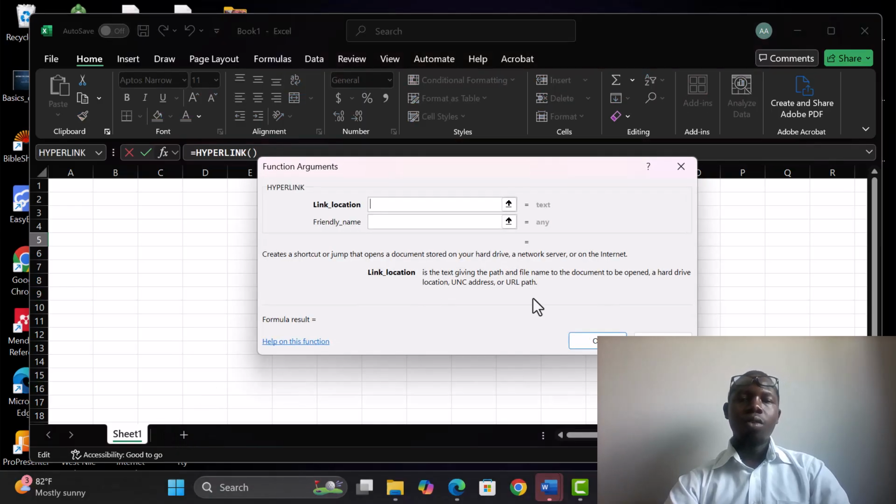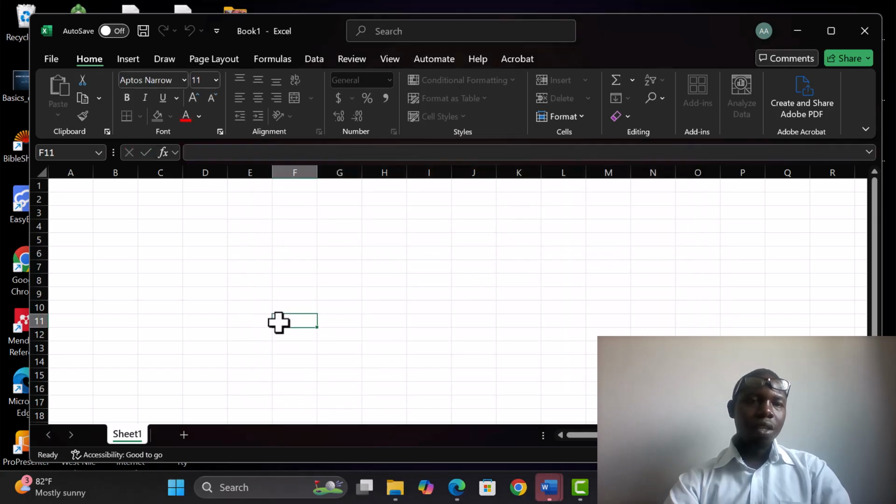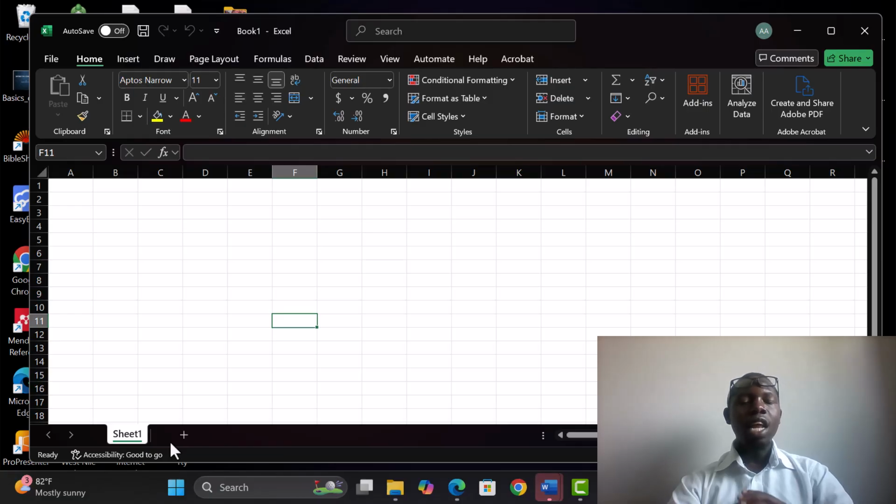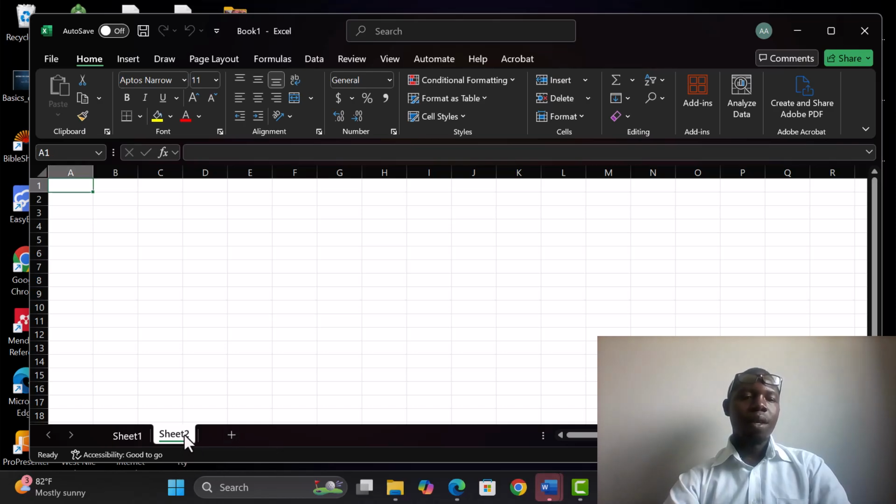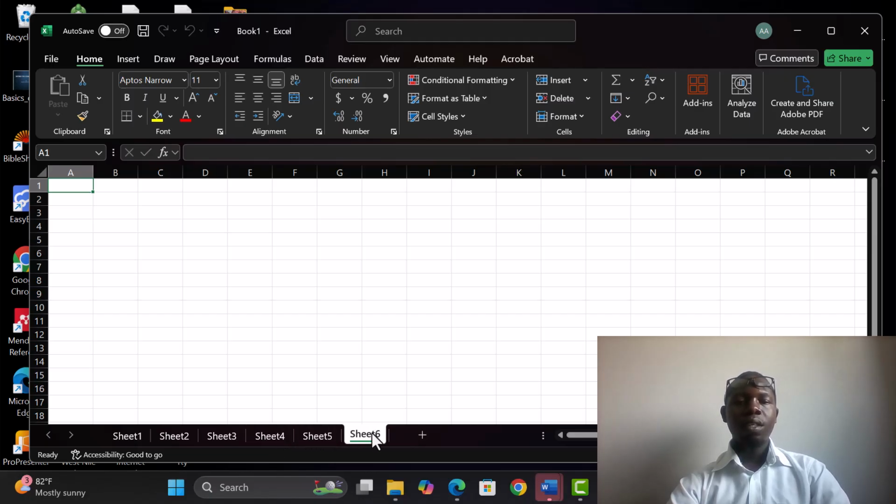Let me first cancel this. This is what is called seats. For you to add the number of seats, say you want to use 5 seats, you just click on this plus sign. You can see it has added seat 2. You come here, you click again, seat 3, seat 4, seat 5, seat 6, assuming this is the number of seats I want to use.